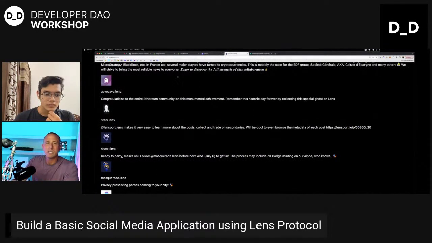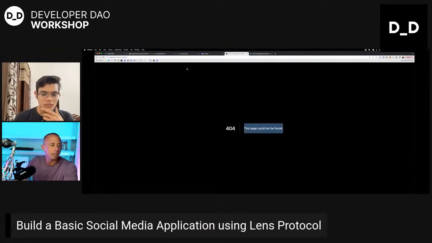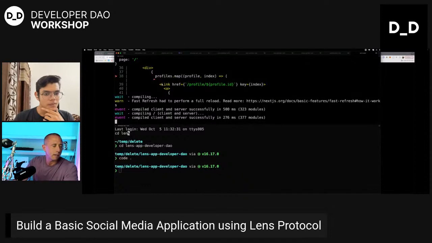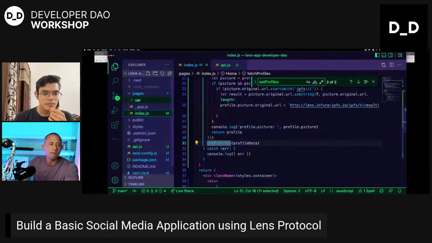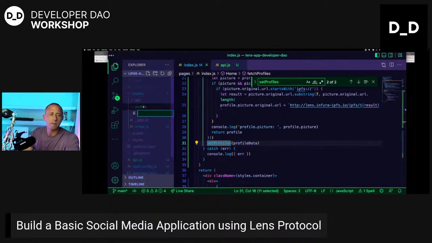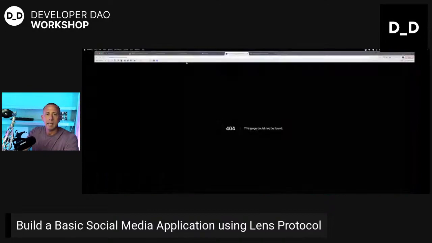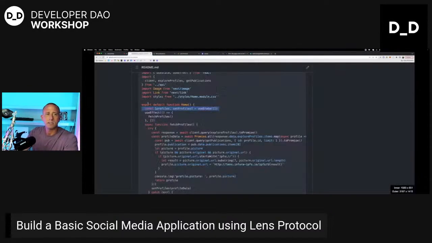The next thing I want to do is, if I click on a profile, I want to navigate to that profile. And right now it's just a 404. So I'm going to go ahead and create a new folder in the pages directory called profile. And here we'll create a new file called id.js. And we're going to continue with this workshop.